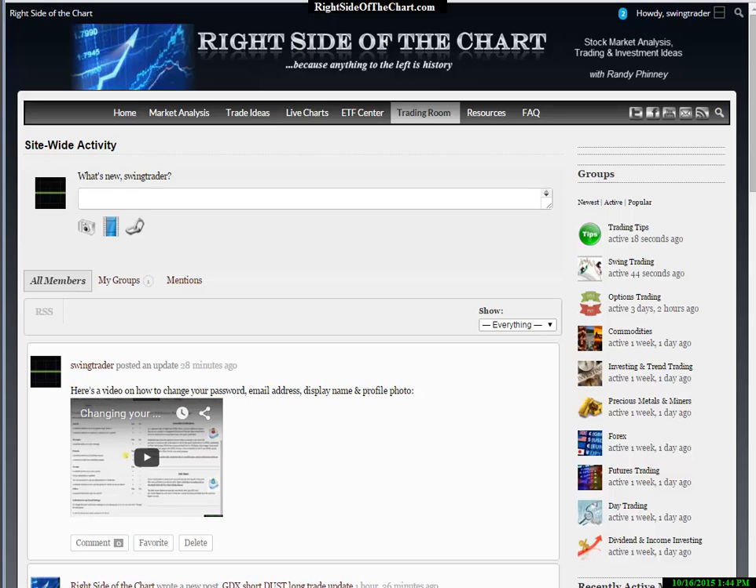So what we'll do is start out with a quick overview of your user account. Once you've registered on Right Side of the Chart and you log in, currently I have it set so that after logging in you'll come into the trading room. If you wanted to visit the home page, just click anywhere on the banner up top and that'll bring you to the home page. Or of course you can click the home button here or visit any areas of the site.